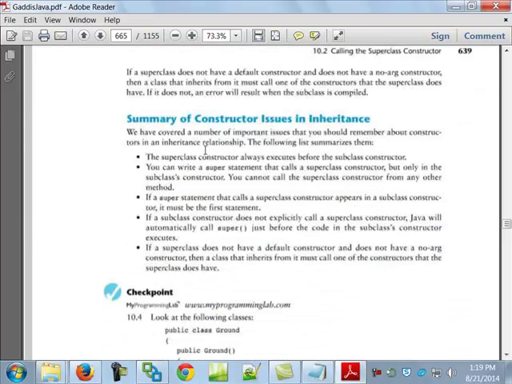So they kind of summarize it here on page 639, and what they're trying to do is show you again kind of what goes with what. The following list summarizes what we've been talking about. The superclass constructor always must execute first. Why? Because typically it's doing some initialization that the child will need. That's why you have to have super first.